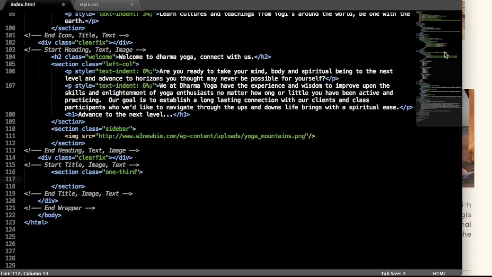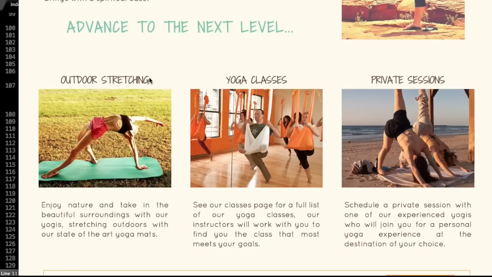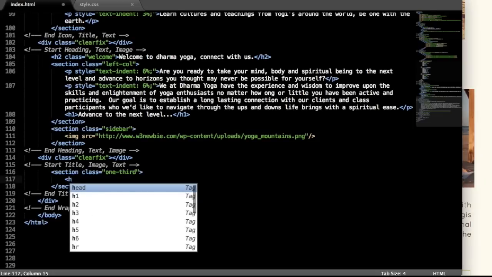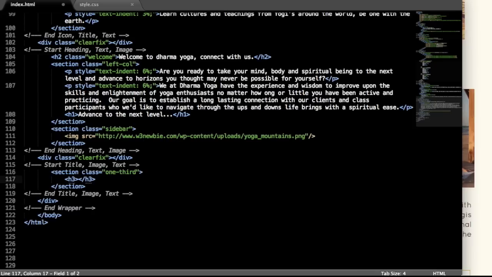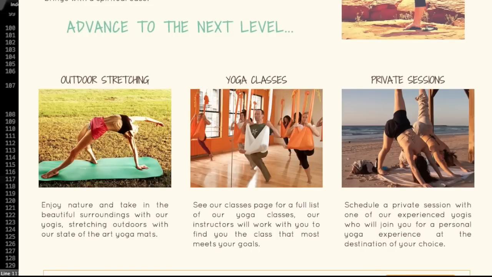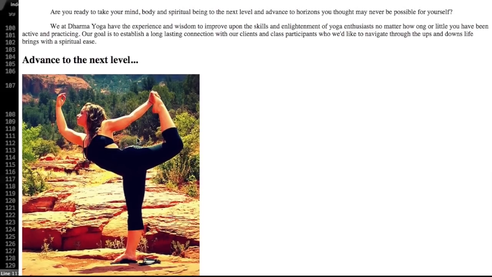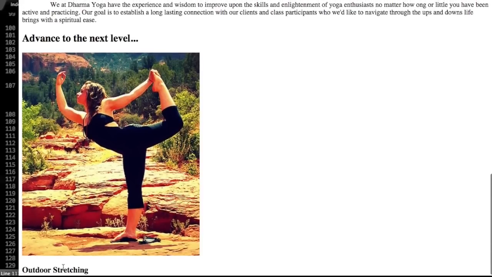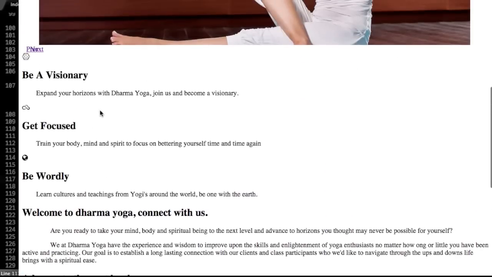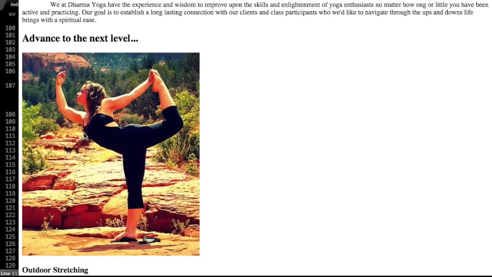And we'll start with a heading tag. If you remember, we have the outdoor stretching heading up here, and that's going to be the first of this overall section. So this is going to be a H3 tag, and we'll want to write outdoor stretching. Okay, so refresh and we'll have the H3 tag below the picture, the mountain picture. And this is a little smaller than the other headings used in the sections here.